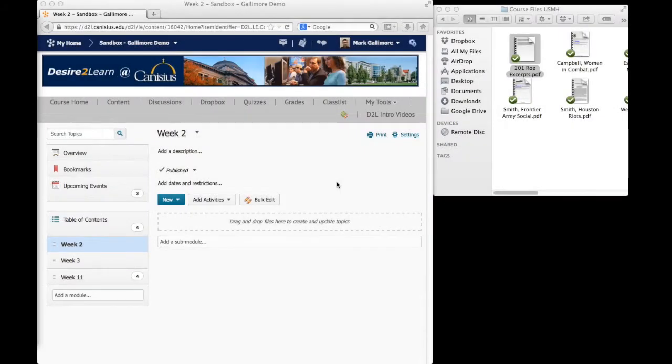You can store files directly within Desire to Learn so that students can easily read, watch, or download them. I have here a .pdf file containing portions of a book published in 1909. The complete book is available via Google Books, but I've excerpted the passages I want my students to focus on specifically. I can upload this file into D2L in two ways.